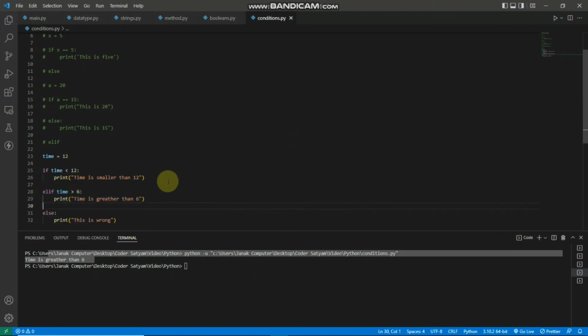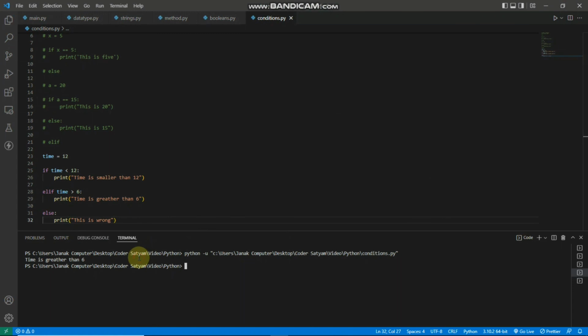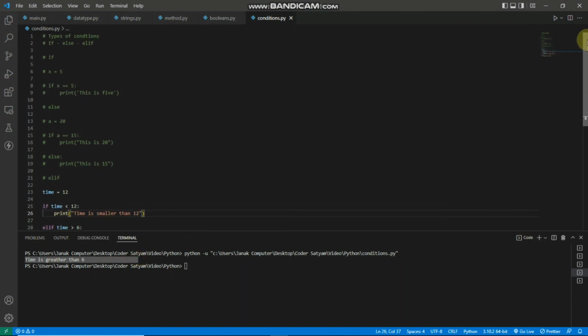First of all, Python will see this condition. This condition is false. Then Python will move to the next condition, and this condition is true. Now Python will not go to the other conditions because this condition is true. So it is going to print this. So guys, that's it. Like this, if, else, elif works.